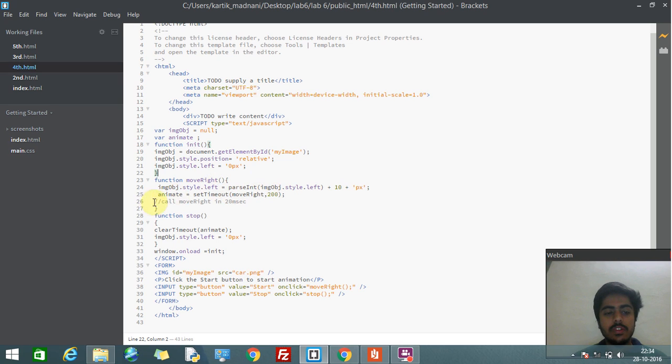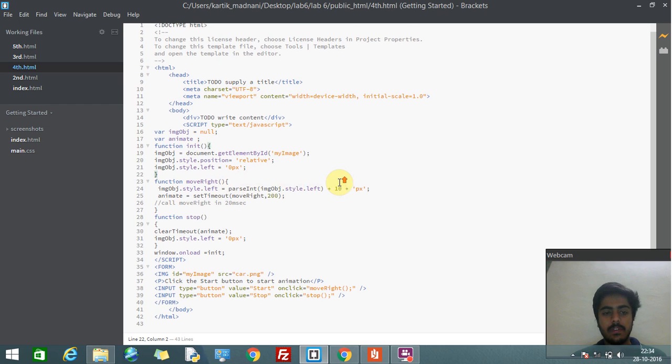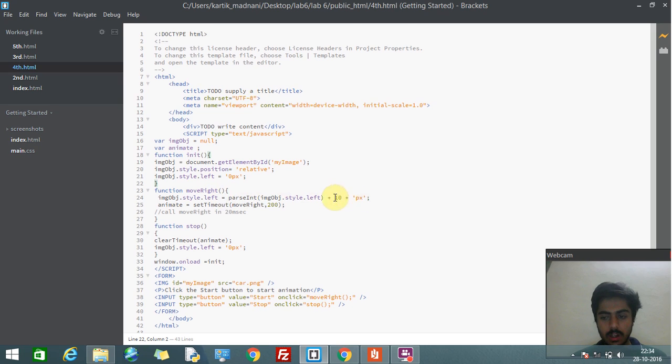move forward. So I've used this particular image object dot style dot left, then parse it to change it into integer, and then from the left, whenever I click the start button, the function will move, the car will move, the image will move 10 pixels towards the right. So you can see the animate set timeout move right 200. So after every 200 milliseconds the image will move towards the right. So this is the function of the set timeout.